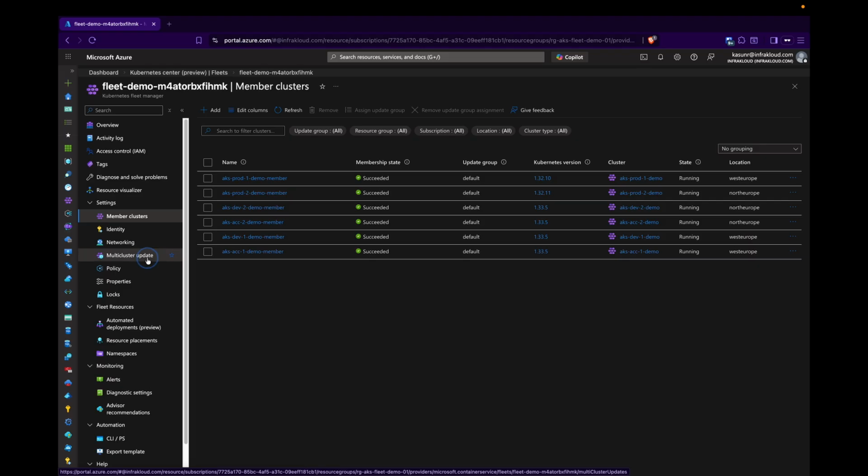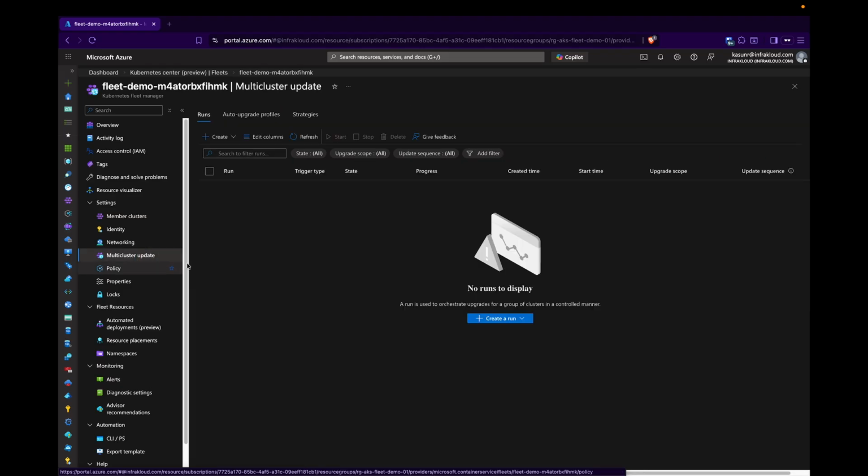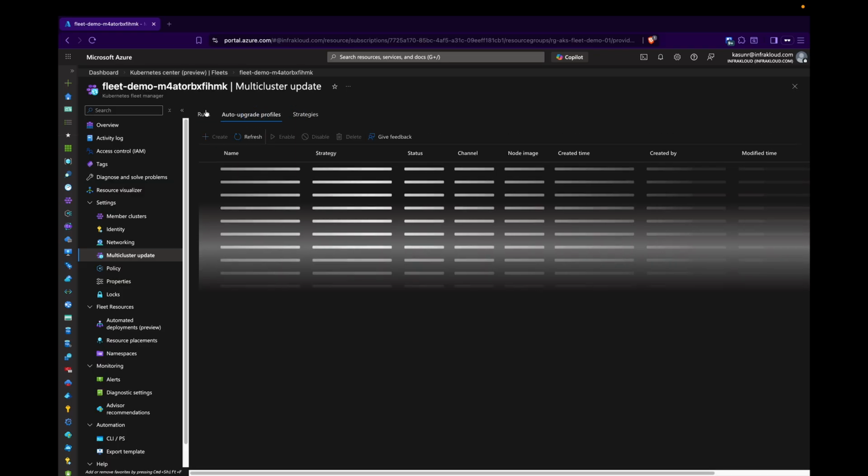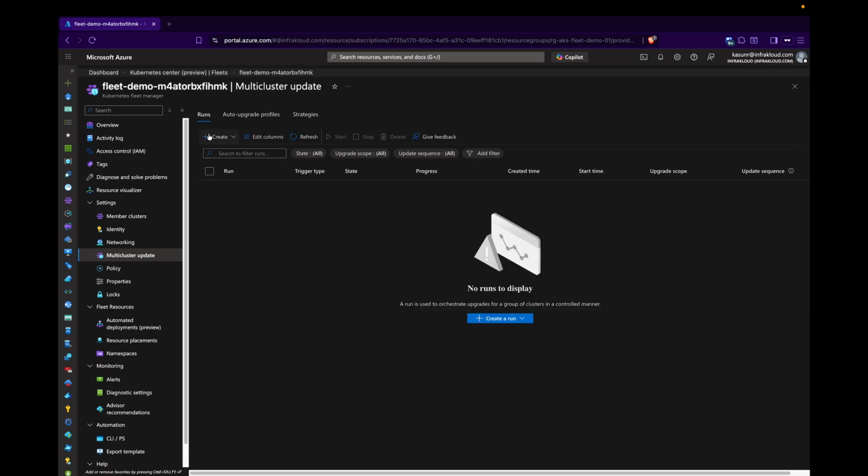So we'll go to the multi-cluster upgrade section in the settings. Then you have different options like runs and auto upgrade profiles. That means if you want to automate the upgrade process for your clusters, then you can create an auto upgrade profile, and you can create different strategies for the upgrade purpose, right? But for this demo I will show you how we can run a manual run for upgrading the clusters.